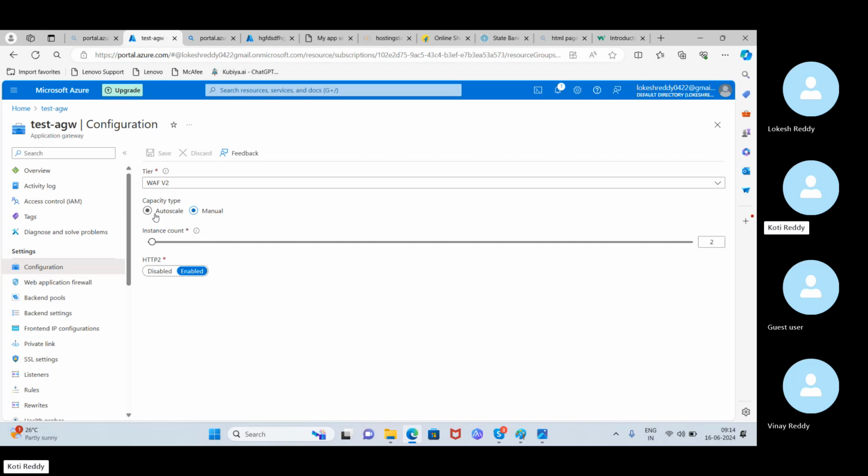The capacity you can change anytime. If you want to auto scale, you can auto scale it. If you want manual, you can keep an instance count. It's not a big deal. If the application gateway is taking much CPU or much RAM, then you can increase the count from here, or set it to auto scale. And if you want to enable or disable HTTP/2, you can do it at any point of time. You don't have any issue.